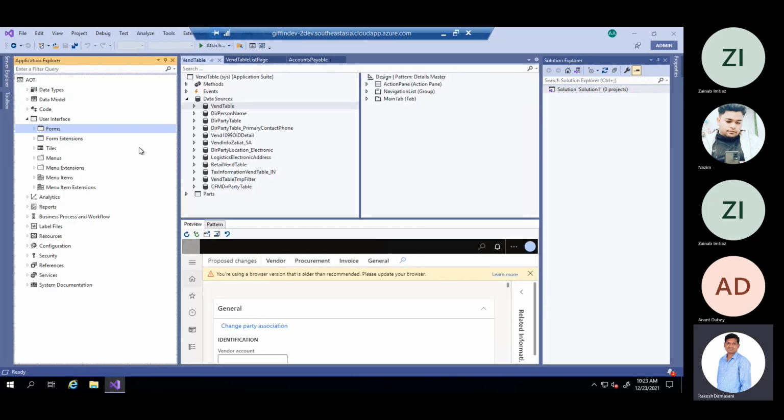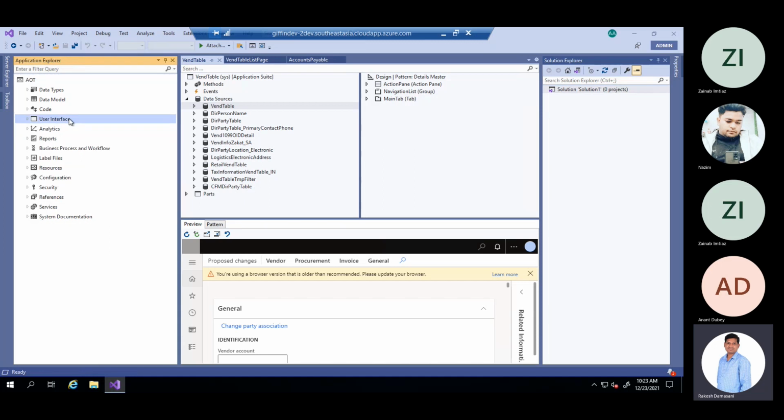So I have shown till now how to identify the object, how the user interface works, and how it will be in the backend. And actually, if we go to the AOT, there are different nodes: data types, data model, code, user interface, reports, workflow, labels, configuration, and security.